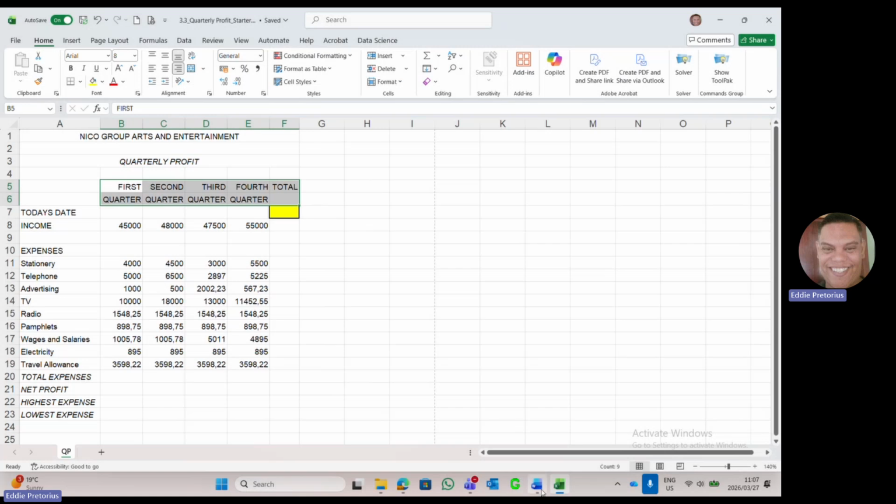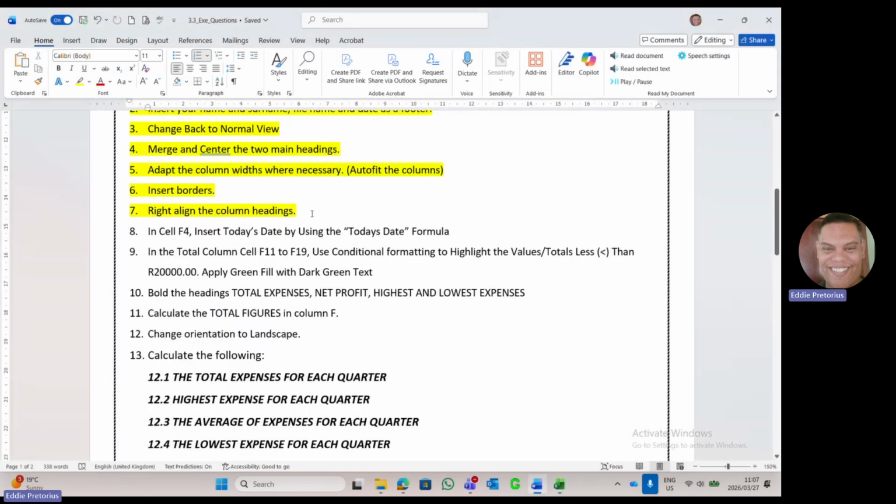Right. Let's see now. So we right aligned all those columns and rows. In other words, the little subheadings, the columns, subheadings. What's that row? Let's just check again. Row 5 and row 6.